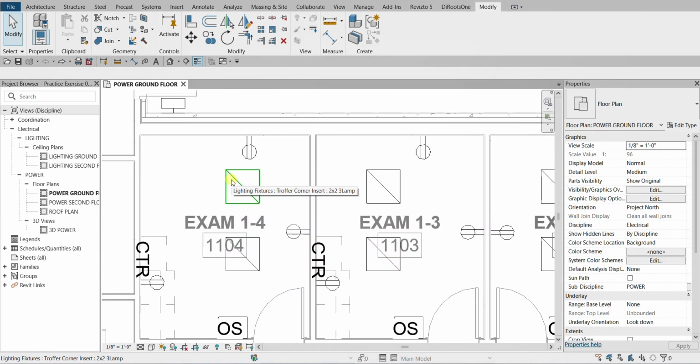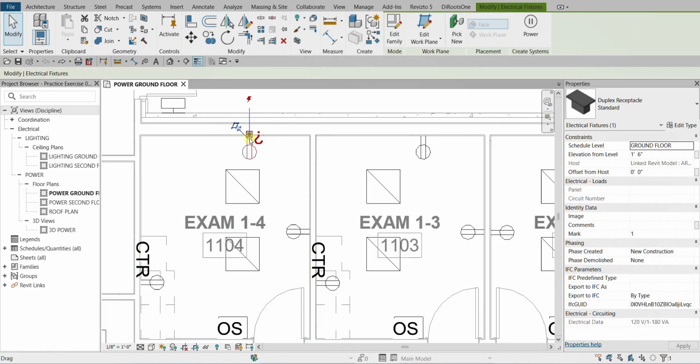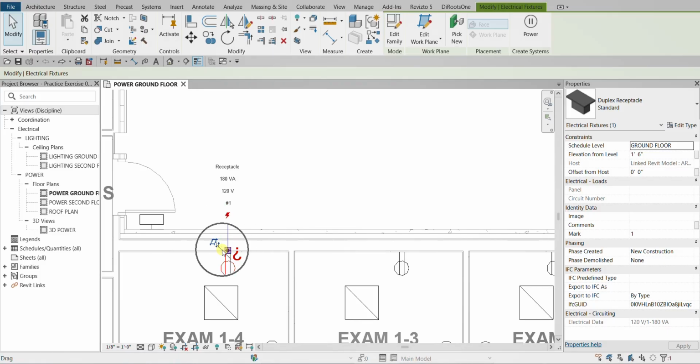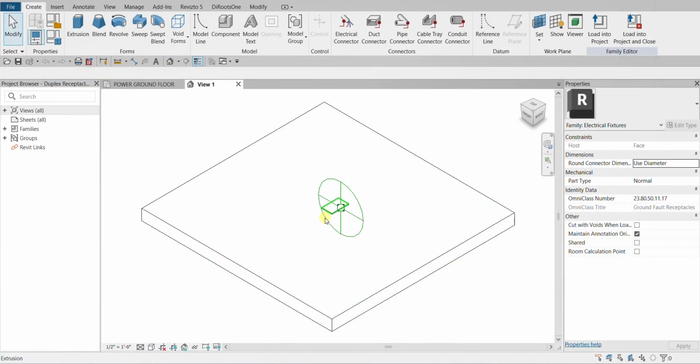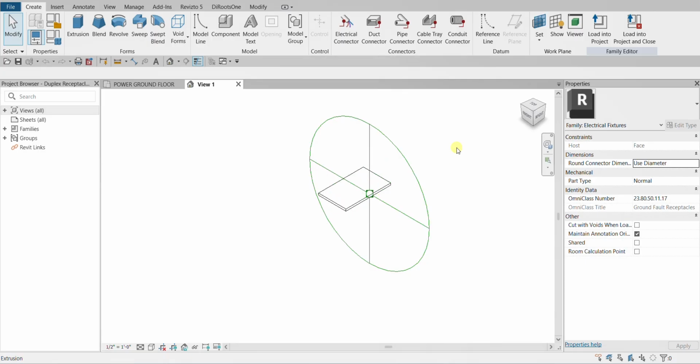Make sure that the family that you will be using has a connector. That is really important in Revit MEP. If I click this duplex receptacle, you can see that there is a connector for this one. And if you check the family, edit family, you can see that aside from the 3D model, there's also a connector. So when you create a family in MEP, make sure you put connectors. You can find the connectors here for electrical, duct, pipe, cable tray, conduit.